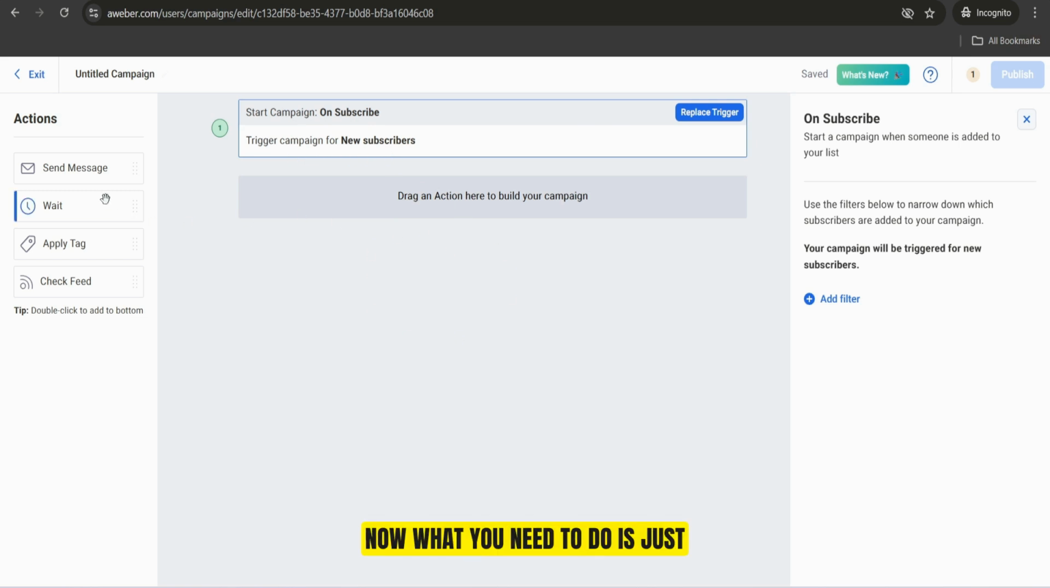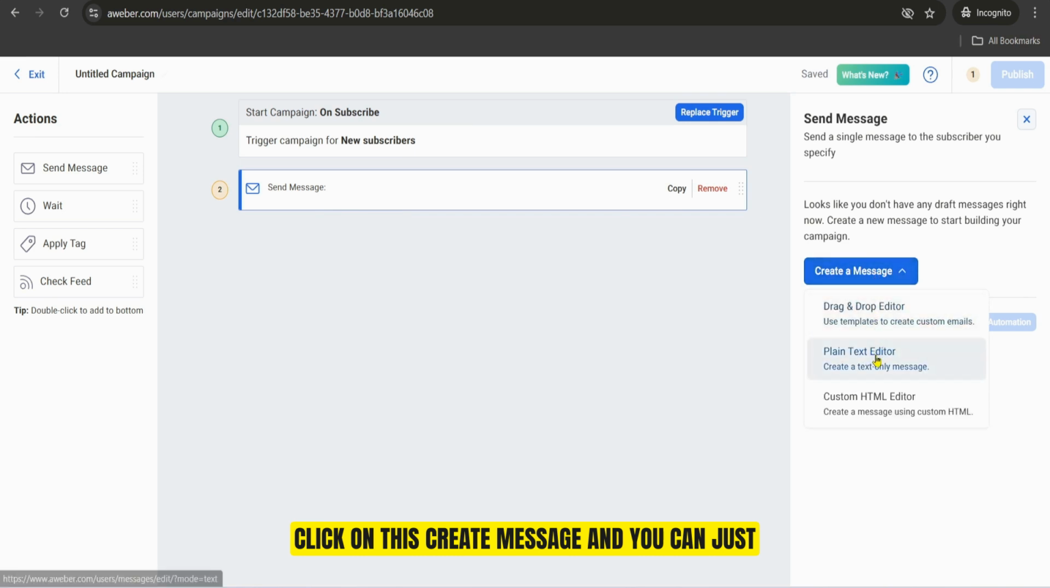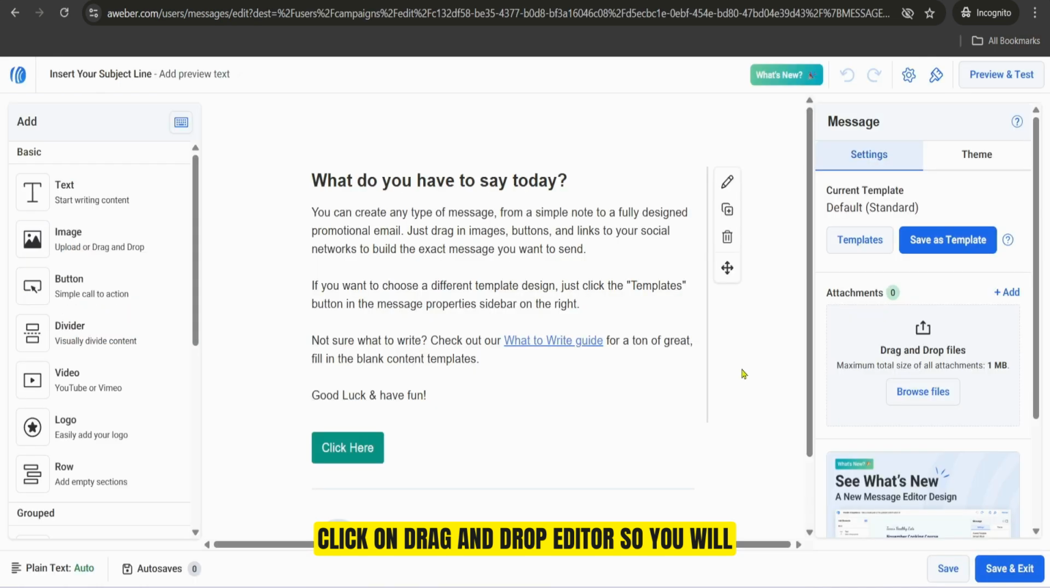Now what you need to do is go and click on send message, and drag and drop it over here. Here you can see this send message. Click on create message, and you can click on drag and drop editor. So you will reach this page.